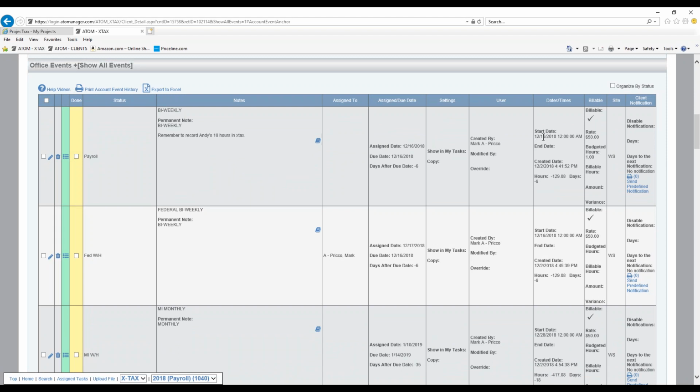I have it set so that my start date is 12/16, and my due date and assign date are also 12/16. So my payroll is due on the 16th. I don't actually have to be reminded today to do that, because today is December 10th.